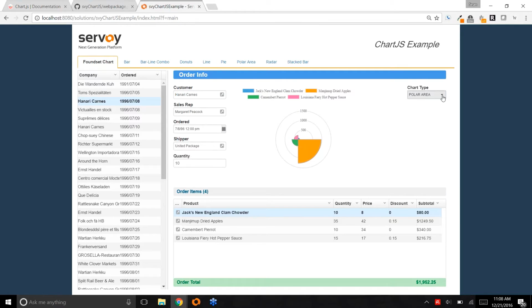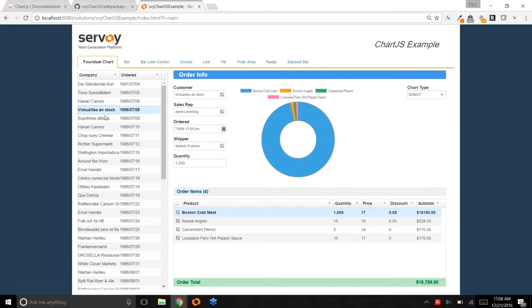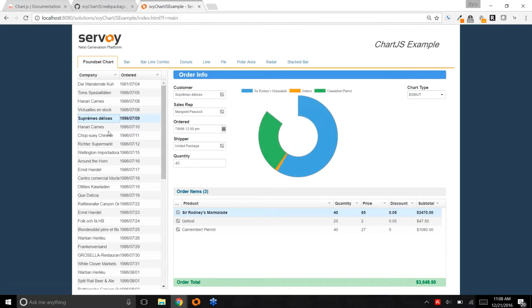So you'll notice also that as I change the chart type, it's updating immediately, but also as I click through my different orders, you can see that because the chart is bound directly to the orders to order items found set, a related found set, the chart redraws itself. There's no code involved in that. It's just the found set binding, which is quite nice.